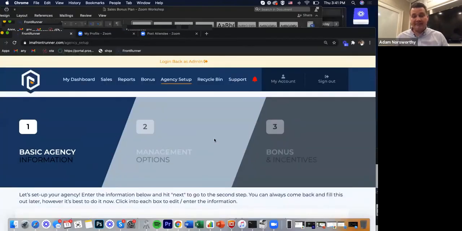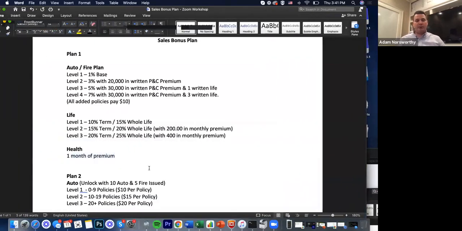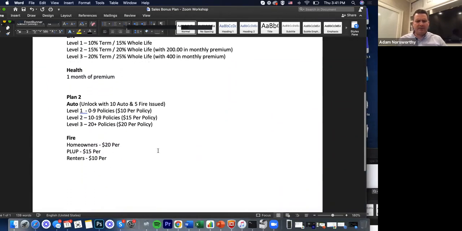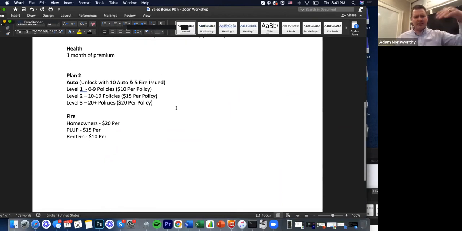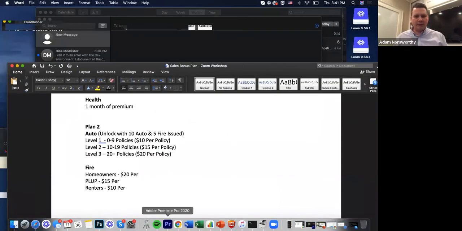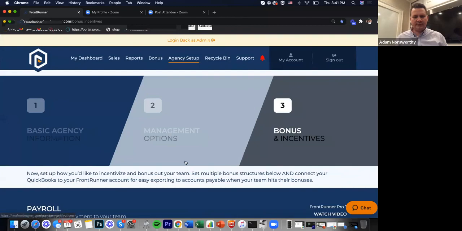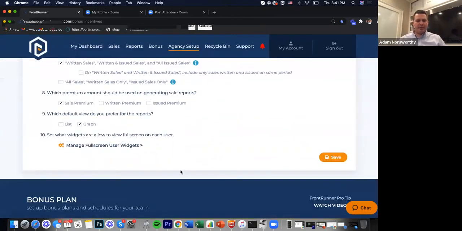Okay, so that is how you build out some of the most basic bonus plans based on premium. But what happens if you do a per policy? Because a lot of you want to tier it up per policy. So let me show you how to do that. So we're going to go back over to FrontRunner, and we're going to go back to our bonus plans. And then what you're going to do now is we're going to create a second bonus plan.